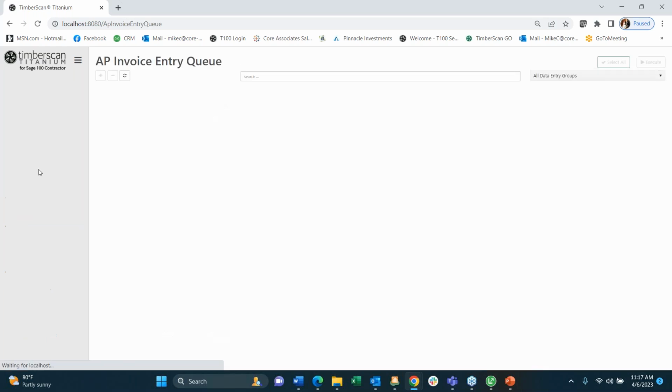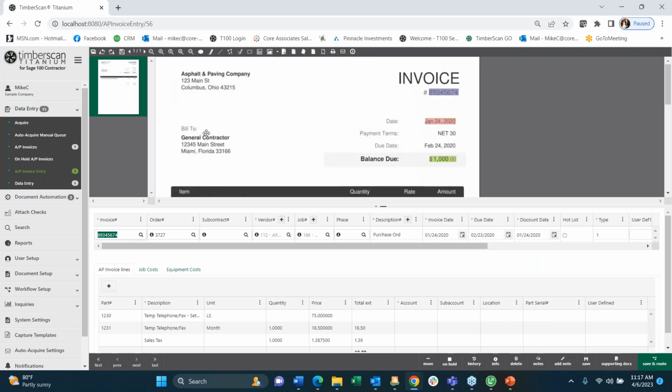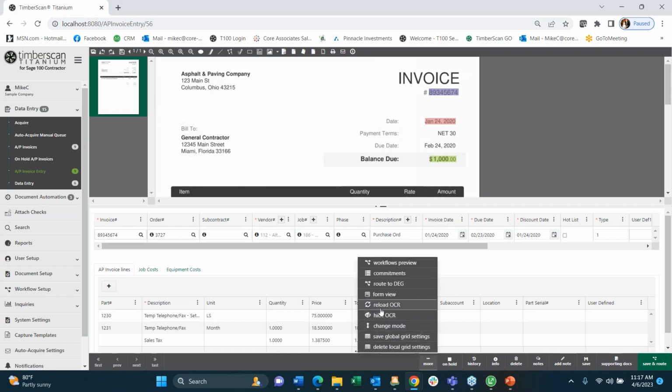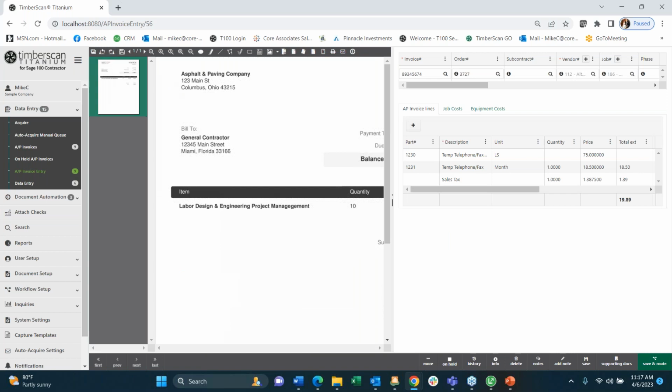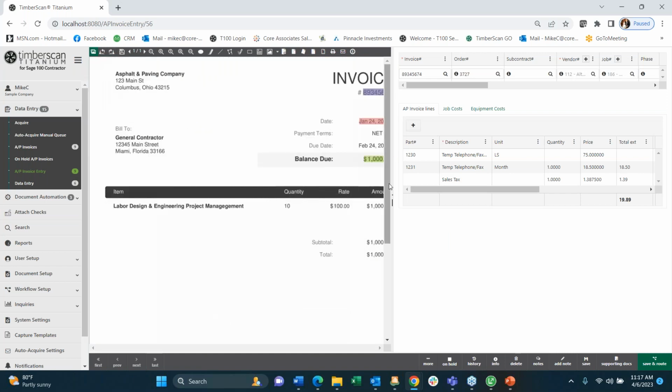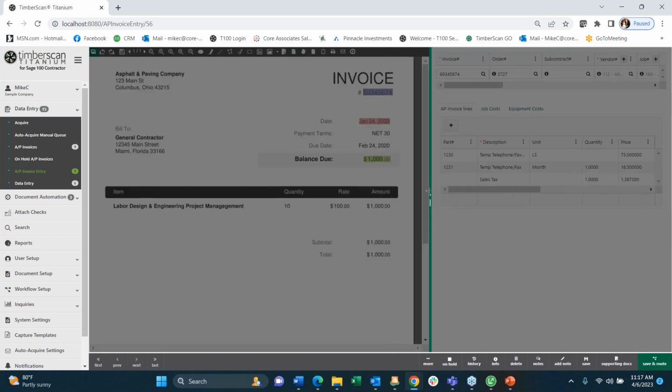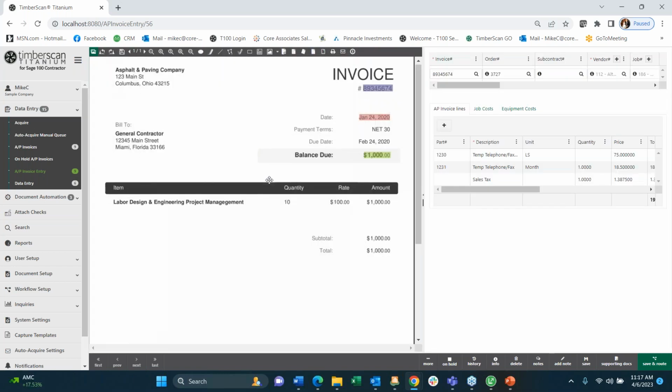The AP invoice entry queue, again, allows me to view the invoice. I started to show you this before, where you're able to see everything associated with the invoice, and you don't have to print the invoice out. If I need to see the invoice in more detail, I can do things like move this particular invoice around. So I could say, let's just switch this over. I want to see the invoice image on one side. I want to see my data entry grid on the other.